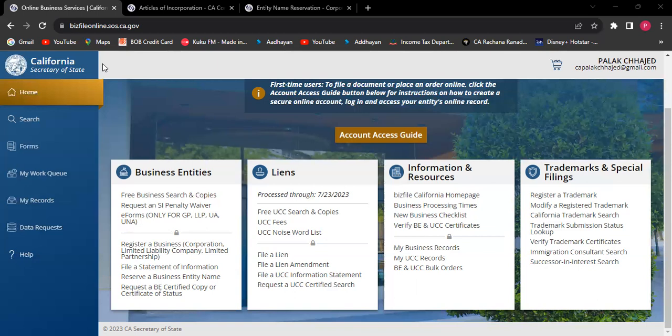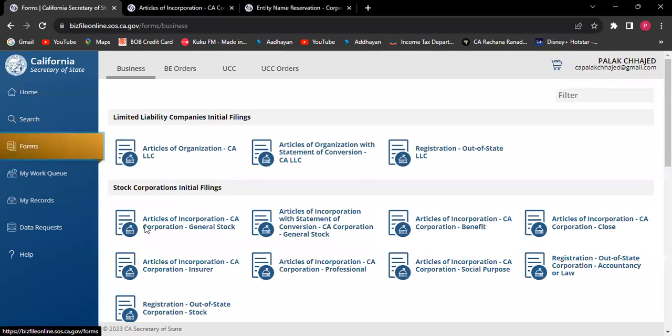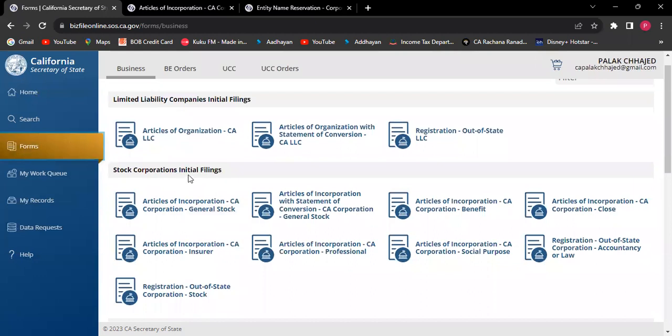So first of all, we'll see. This is the website I'm at, the California Secretary of State, and I'm currently on the home page. But we'll go to the forms. Now, stock corporation initial filing. This is something we require to incorporate. That is the articles of incorporation, a California general stock corporation. Now we'll click on it.